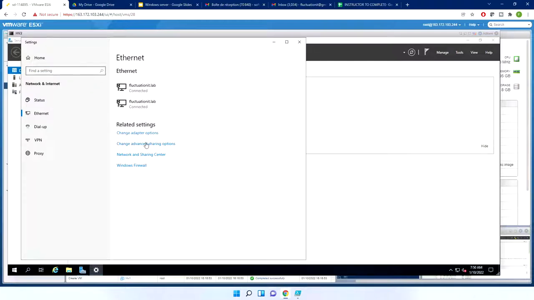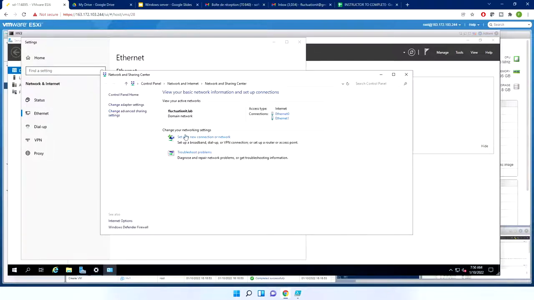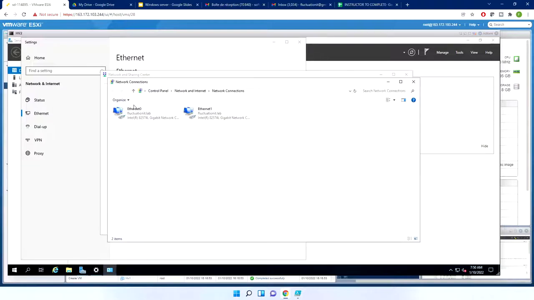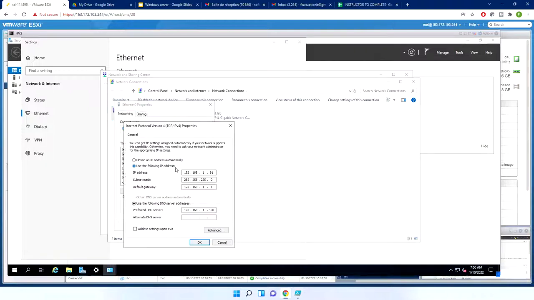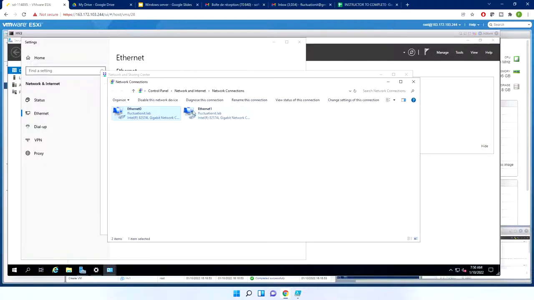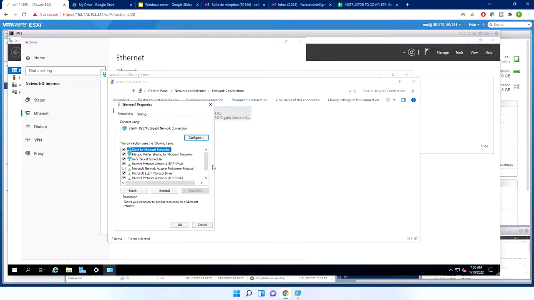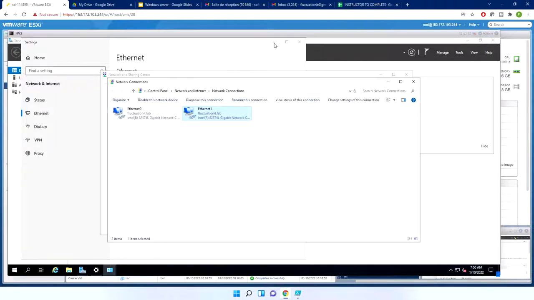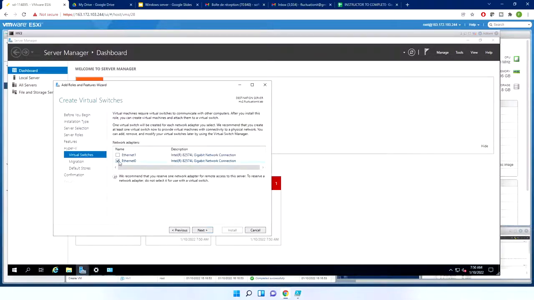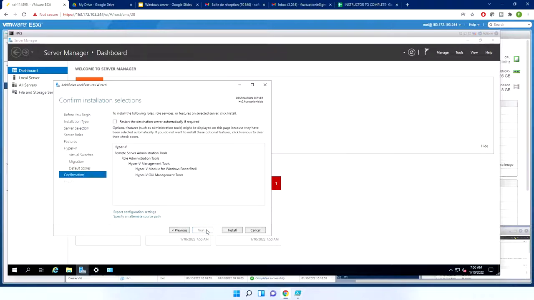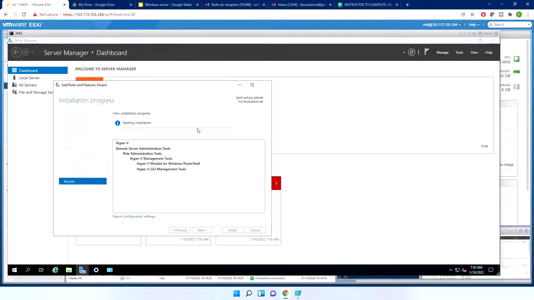Okay, let's go to network sharing and change adapter. So it's this one, okay? I can see that because this one has a static IP here and the Ethernet one has a dynamic IP. So I'm going to use this one. It's the first one, the 0 one. Okay, next, and install. And that's all.